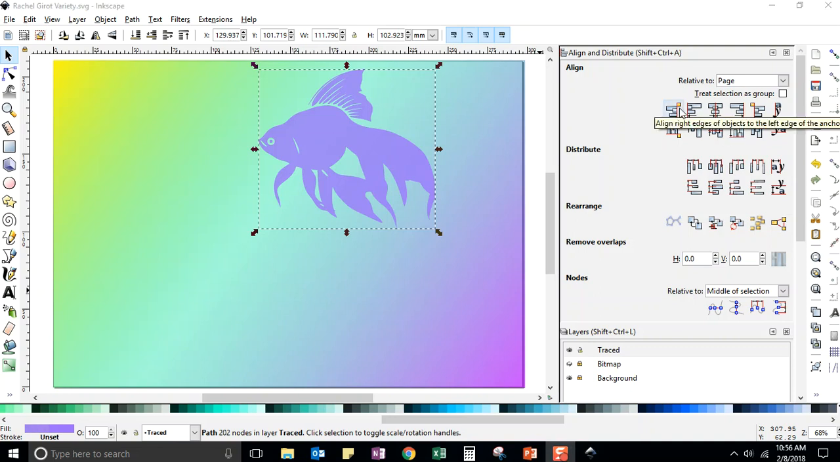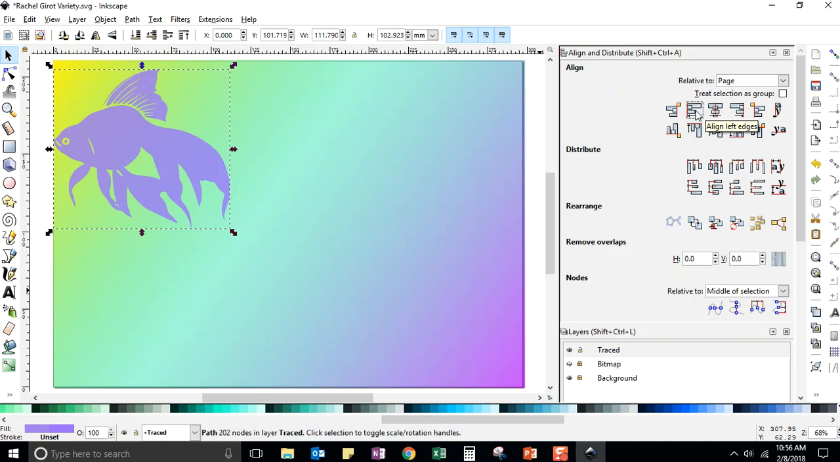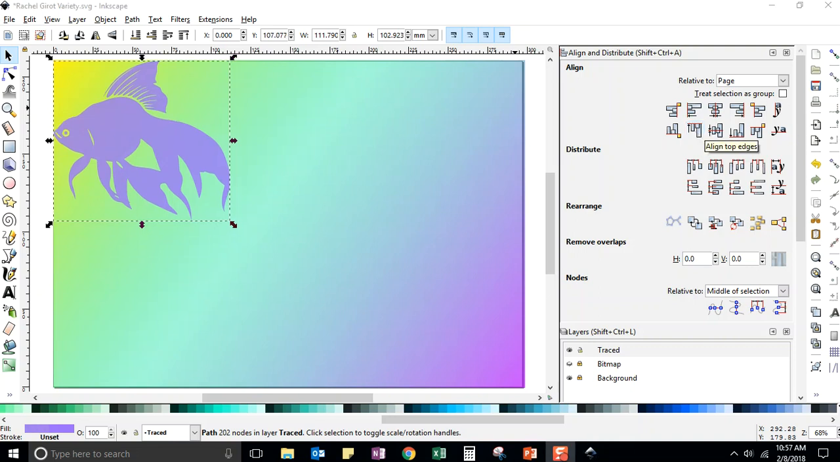And then if you hover your cursor, you get the names of these, but I think the picture does better. You're going to be aligning to the left edge. Boom. Snap. The traced image's left edge lines up with the left edge of the page. Next, click the align top edges. The traced image's top edge lines up with the top edge of the page.